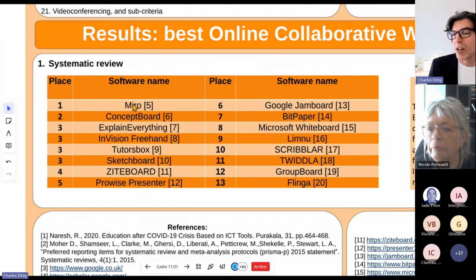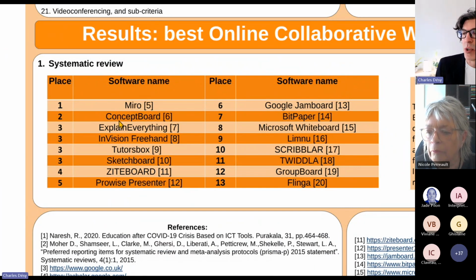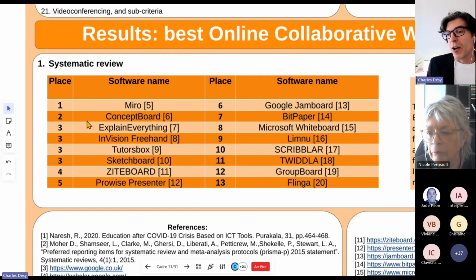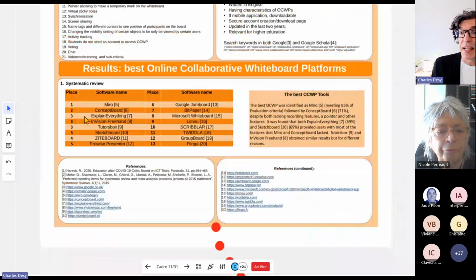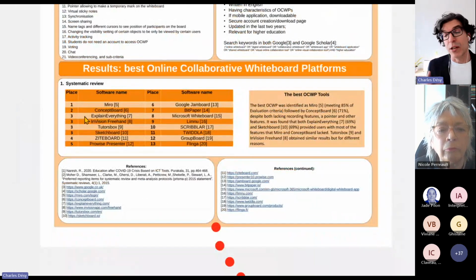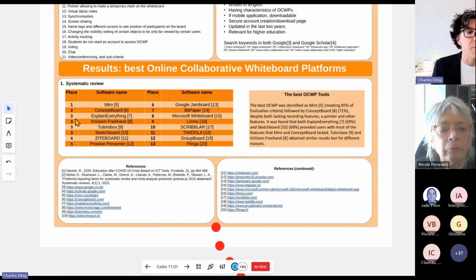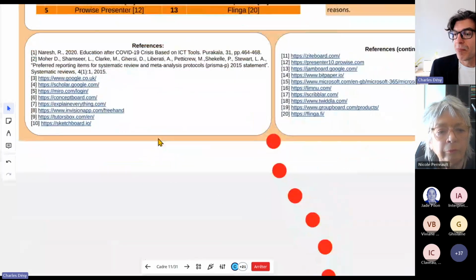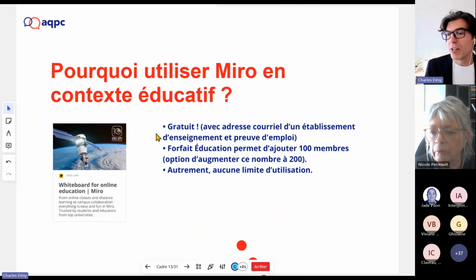There's Miro in first place with a mark of 85%. The second one is Concept Board, with a grade of about 76%. So there's a big difference between the first one and all the others. Miro is a tool that is very well adapted to education, very versatile. It was developed to work in small business, to do prototyping, to brainstorm as a team, but you can really use it in an education context. It's well adapted to that, and they have planned things out very well.